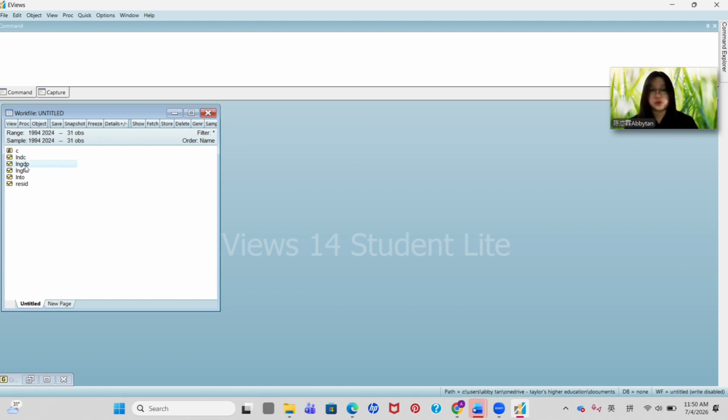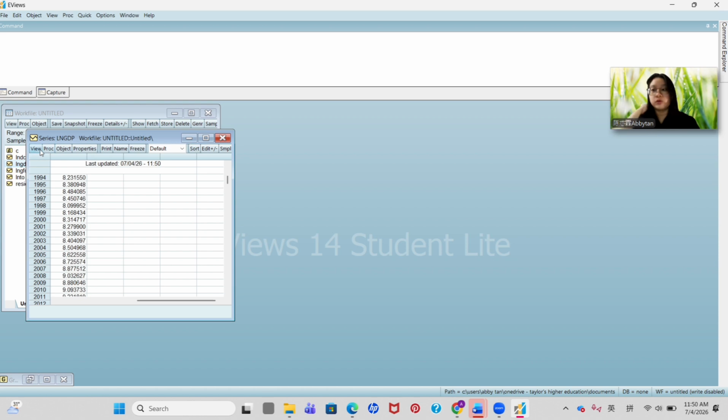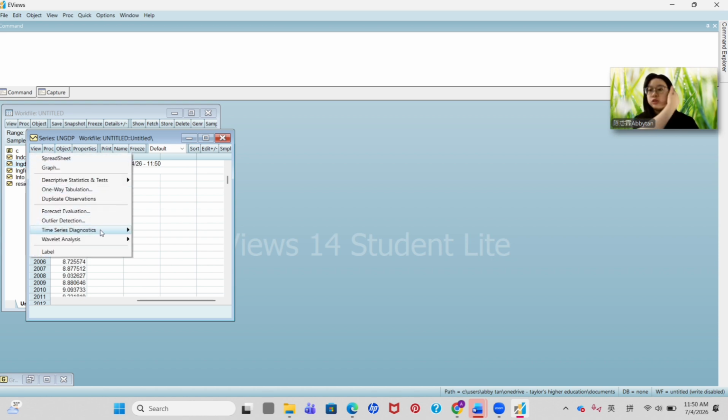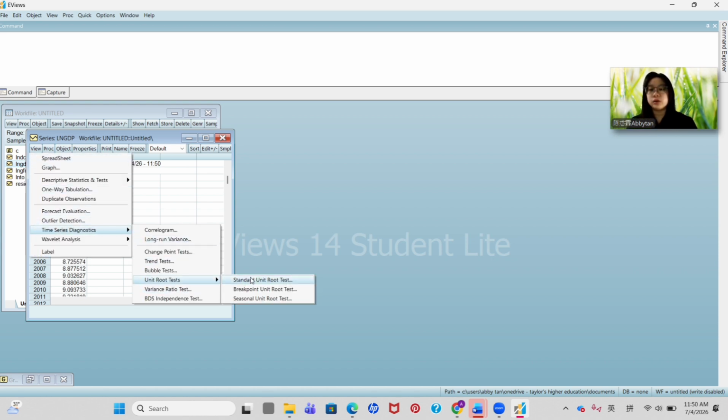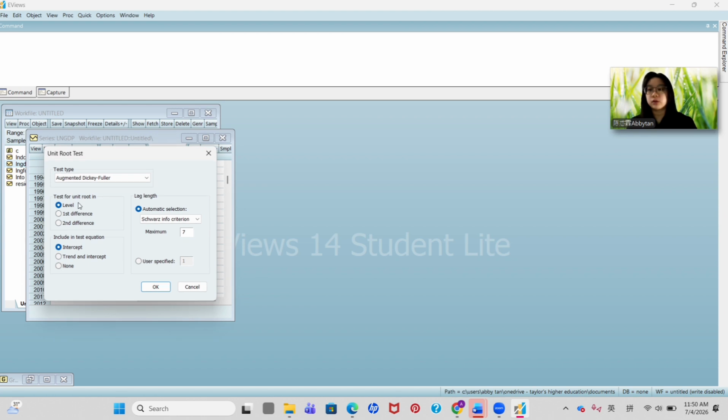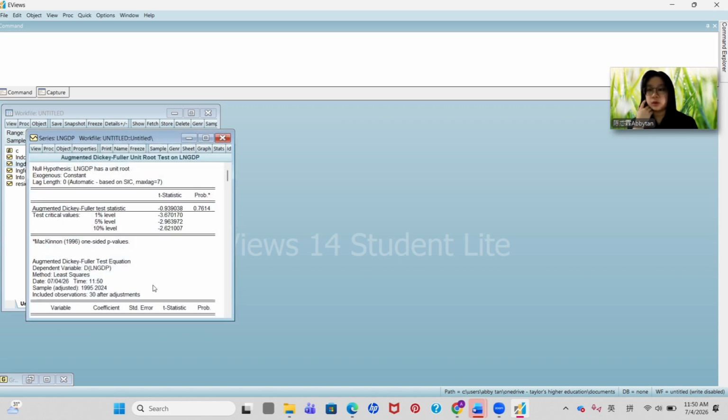So I double click the LNGDP and go to View. I choose the unit root test and the standard unit root test. For the test type, I choose the Augmented Dickey-Fuller, and the test for unit root in level, and include in test equation intercept. So the probability value is 0.7614, which is greater than 10%, so it is not significant.